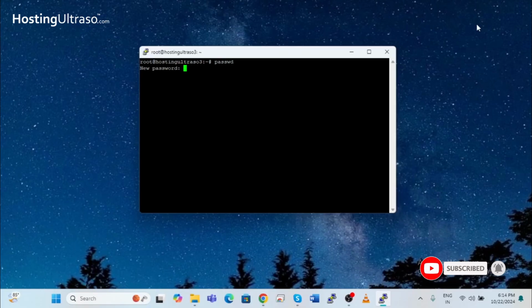Press enter. Then in the next command, it will ask you to retype your new password. So go ahead and perform it, and press enter once you're done. In the next prompt, as you can see here, it will inform you that your password has been updated successfully. And that's how it's done.